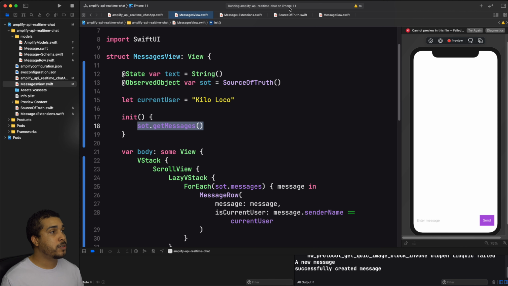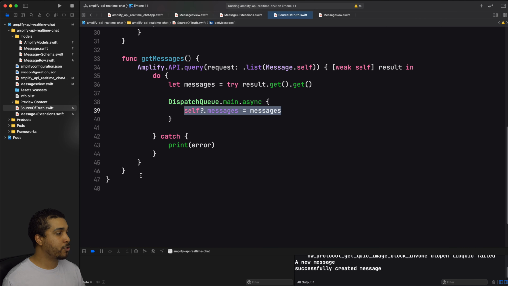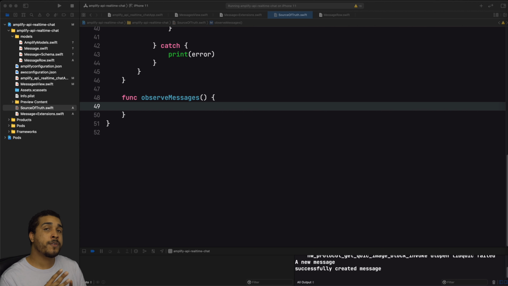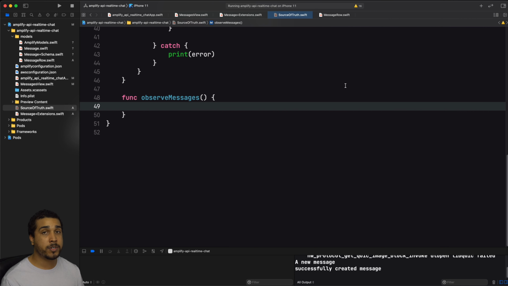So let's head back over to our source of truth, and now we're going to create our third and final method, which is going to be observe messages. In order for us to observe our messages, we're going to need to hang on to the instance of the listener, and we're going to do that with a subscription object, which is provided by Amplify. So let's go ahead and create that subscription object right now.